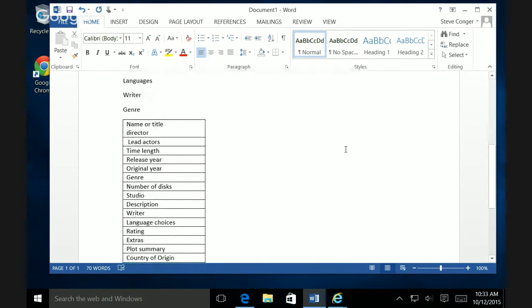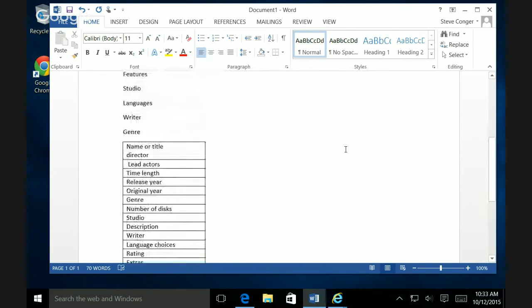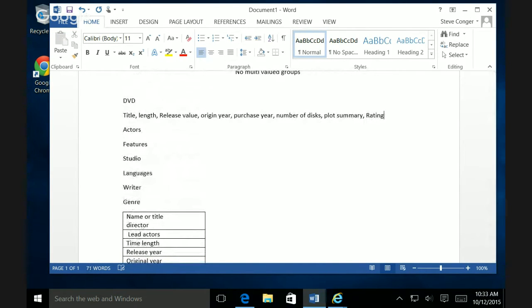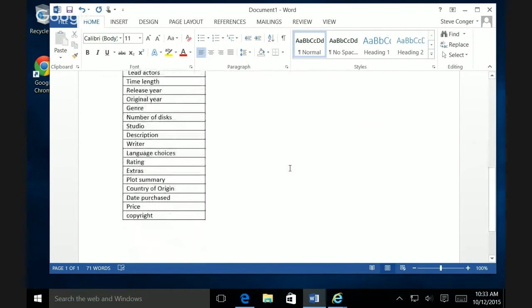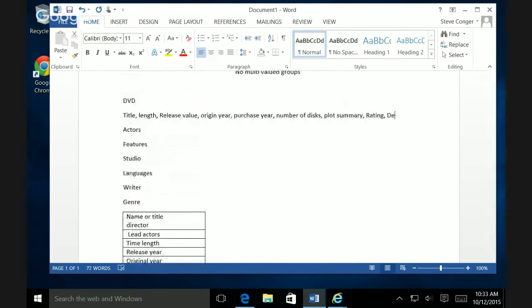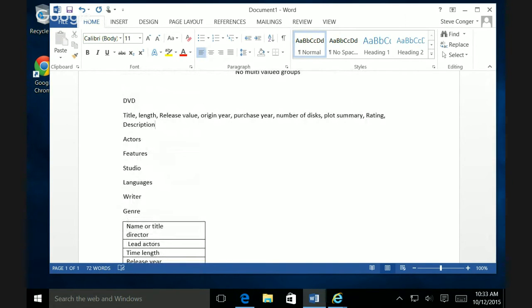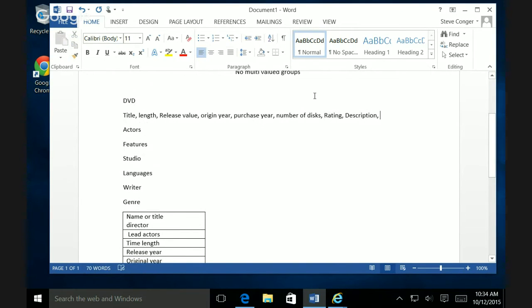Anybody else? So rating, which I hadn't written yet. Probably price and copyright. Description. Now, I'm not sure what description is different than plot summary. Might be able to group one of those into itself and just make a plot summary / description field. Yeah, I wouldn't do a / description, but you could just do one or the other. Yeah, I think one or the other would be fine. Let's put it under description. That's the thing you usually see on there.